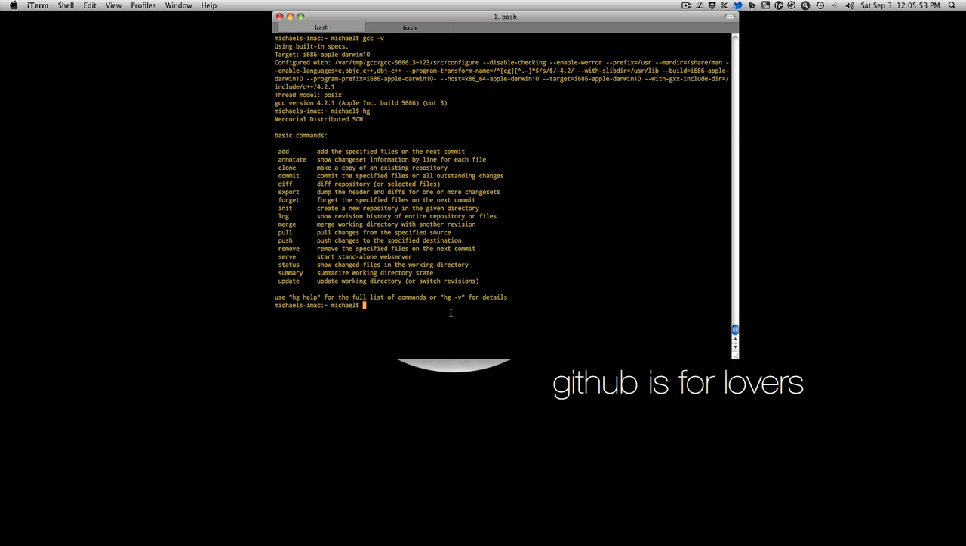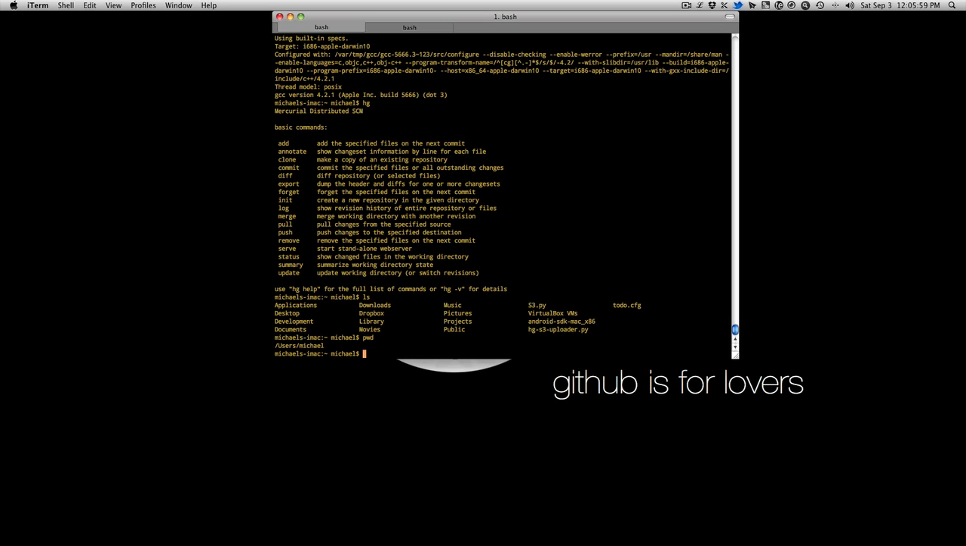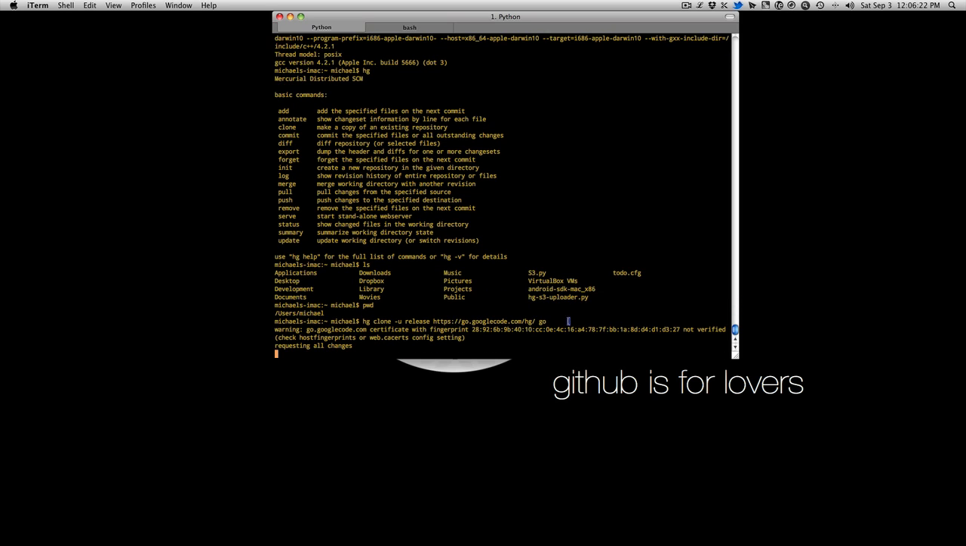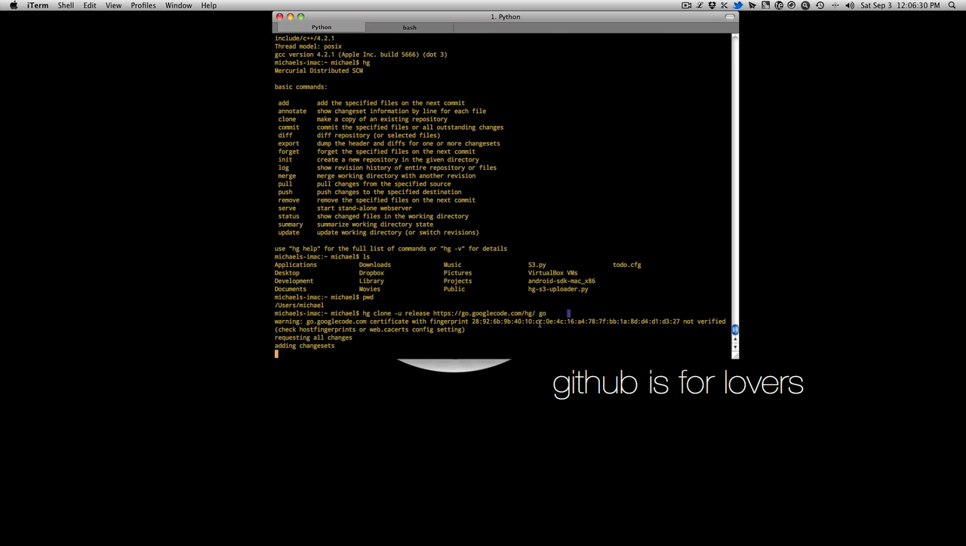Alright, so once you have this, I'm in my home directory, so this is where we want to put it. It's just easier. And we will paste in this link here to clone the Go repository. So hg clone, just like git clone, the release branch of it, and then the repo, and it's cloning into the go directory. So this will take a little while. My internet connection's slow. I live in the middle of nowhere with a bunch of barking dogs. And we'll come back when this is done.